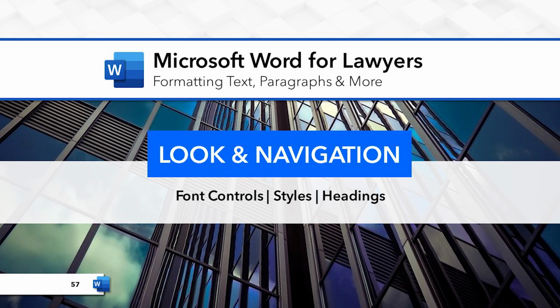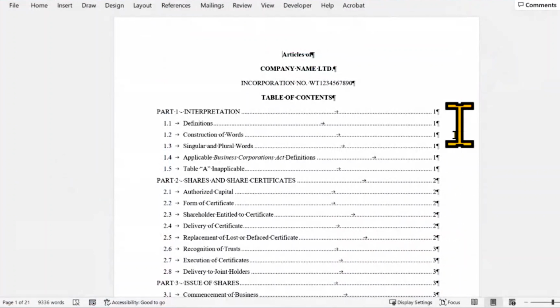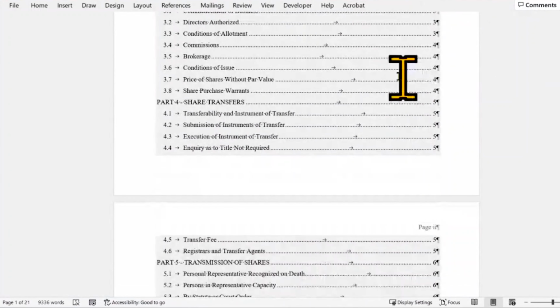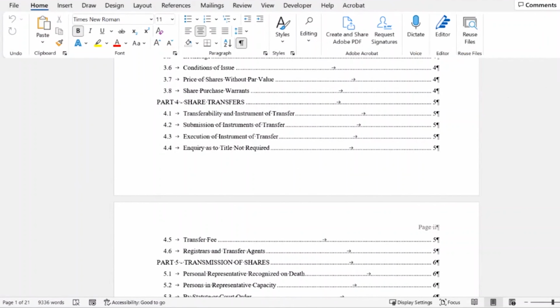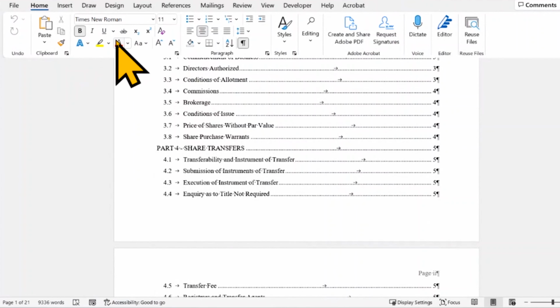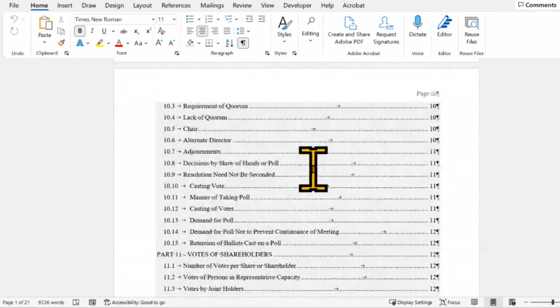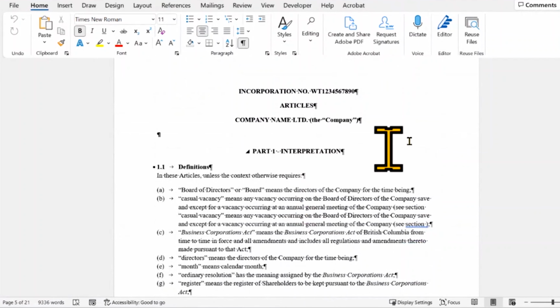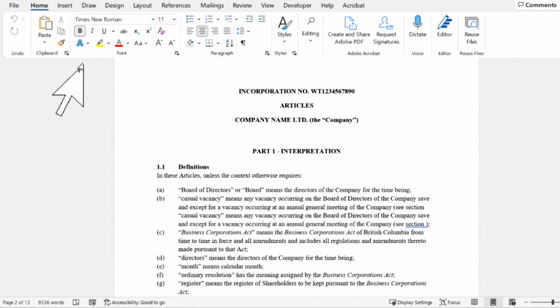So looking in navigation, we're going to be talking about the things that make up the style of the document. To do that, I'm going to use the Articles of Incorporation document that I have prepared. We're going to be essentially looking at a lot of these things that you see all the time when you open the document. I'm just going to jump ahead to this area. It's stuff that you use all the time, but a lot of it we don't use in legal practice.